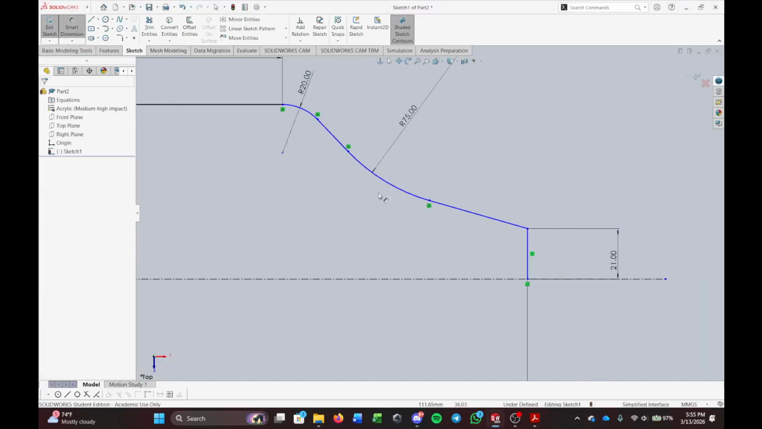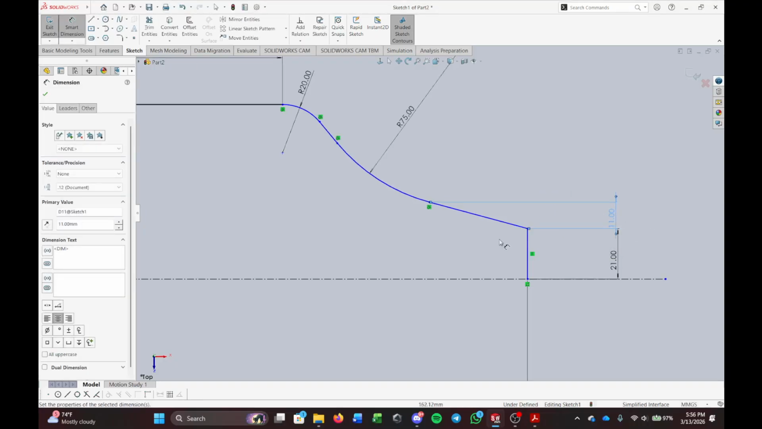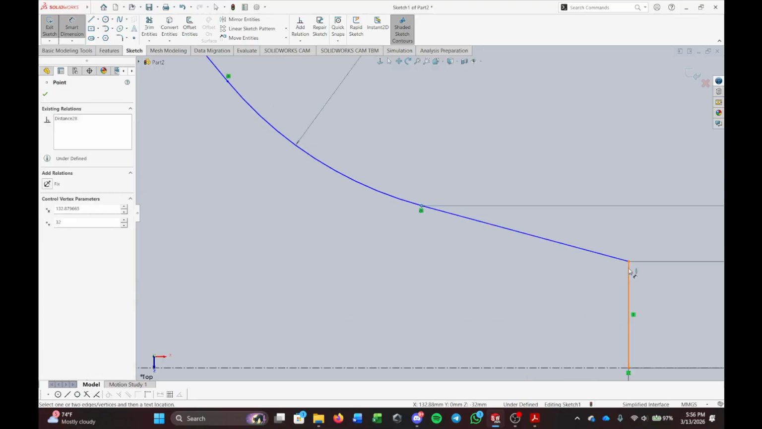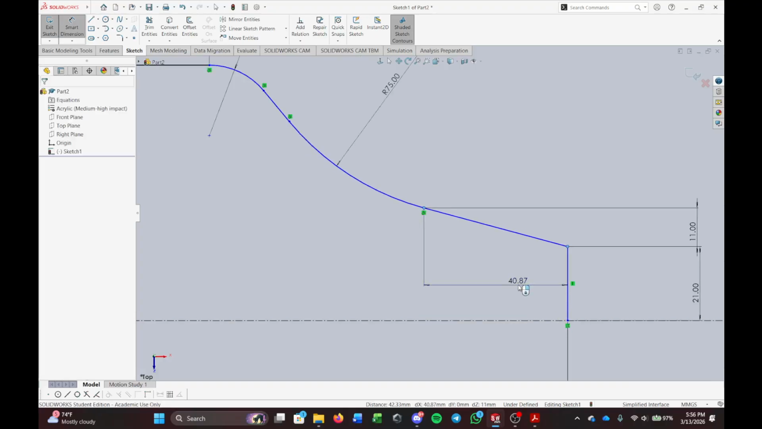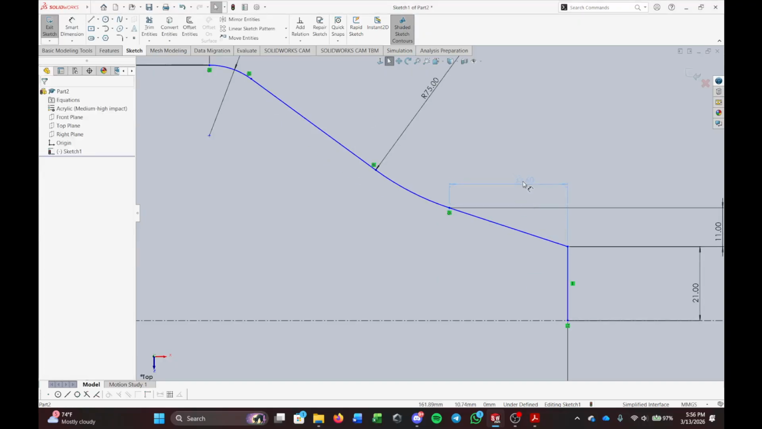So for this line here, the height from this point to this point, I'm told that is 11. And then the horizontal distance from this point to this point is 33.6. I'm just gonna move that up here.